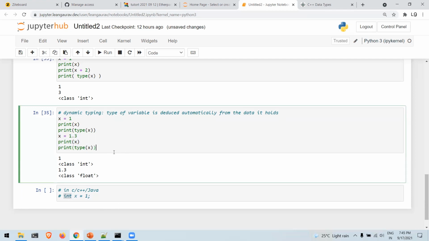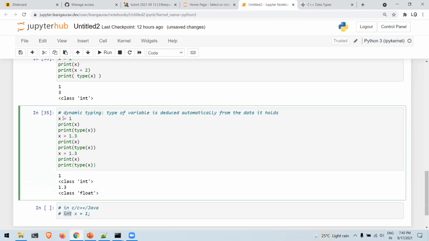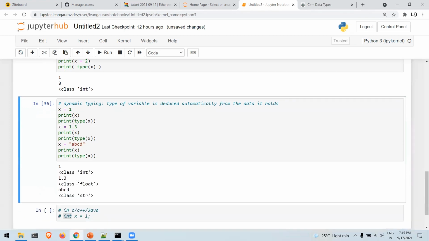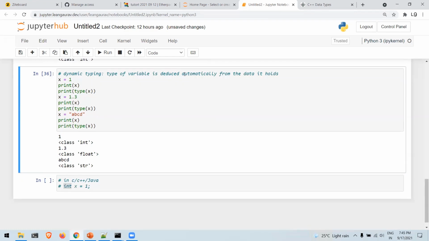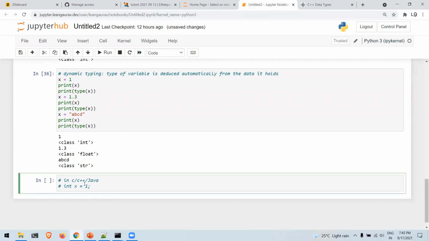We can even do something like this. Right now we put an integer, then we put another numeric type, which was a float. Can we put a string over here? Yes, we can do that as well, and it would all work out fine. Why? Because Python is a dynamically typed language and it automatically deduces types. You don't have to specify the type. So in other programming languages like C, C++ or Java, you would have to write this.